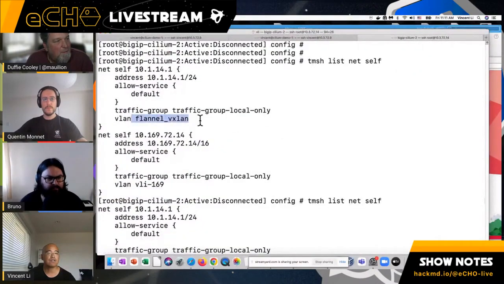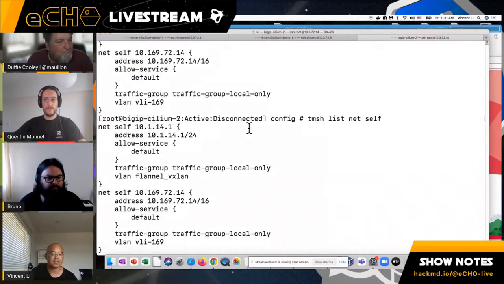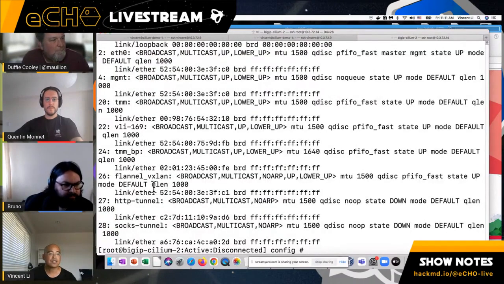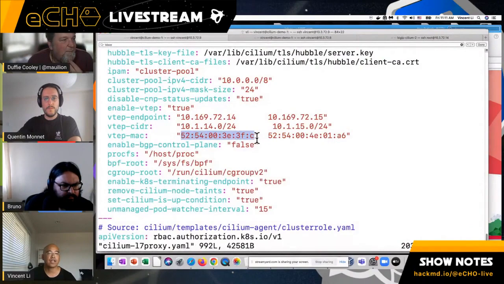so we have a tunnel interface here. I call it final VXLAN, but the name doesn't matter. So I can show you the IP address. The MAC address is the MAC of this final VXLAN interface, and this MAC. So that's the MAC.